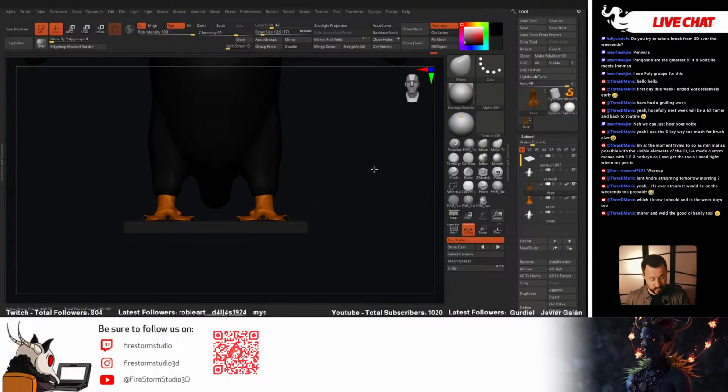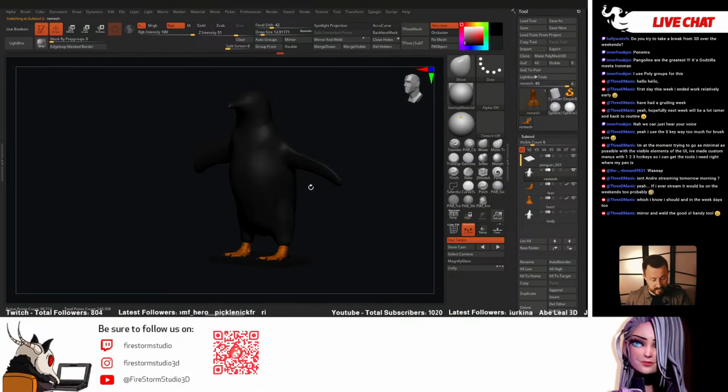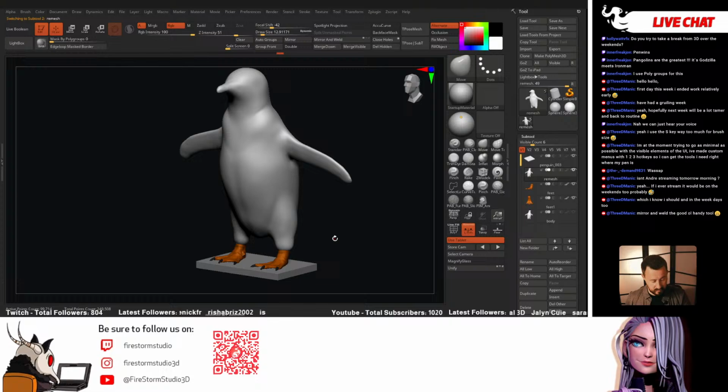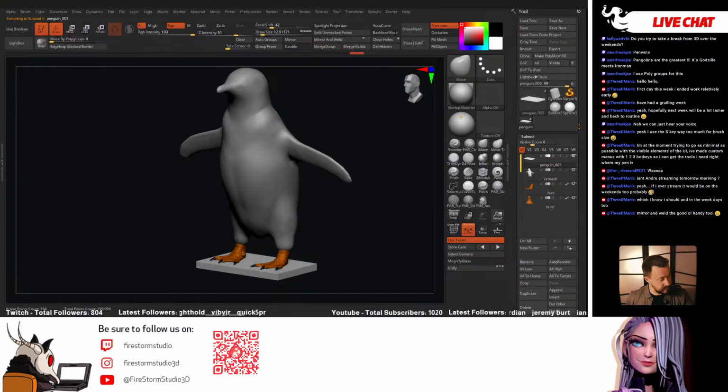There we go. Okay. And what I'm going to do here as well is I'm going to leave that white. I'm going to delete this old body. And I'm going to save again. Save next.